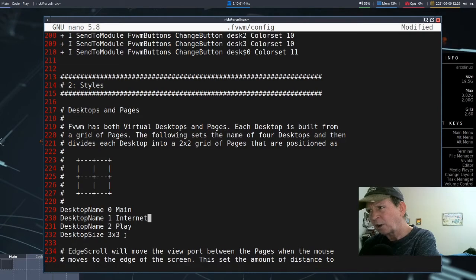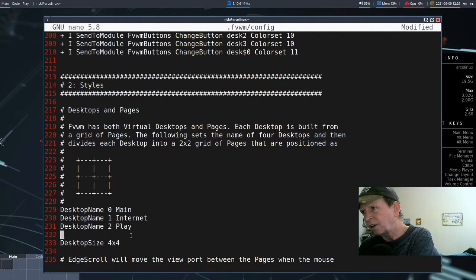I'm going to run a quick experiment. I haven't tried this, I don't know what's going to happen. I'm going to do this 4x4 and see what we get. 4x4. What happens? Huh? Then I suppose we need to put here desktop name.